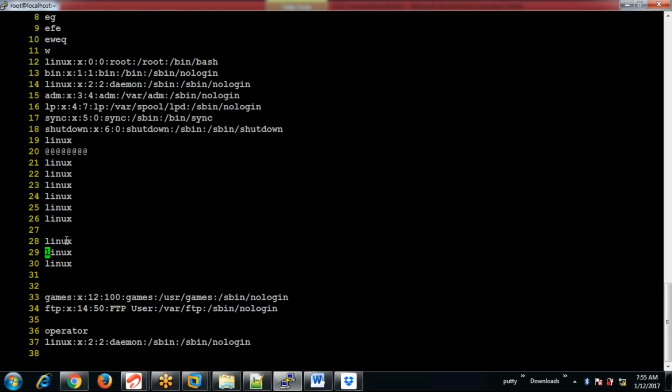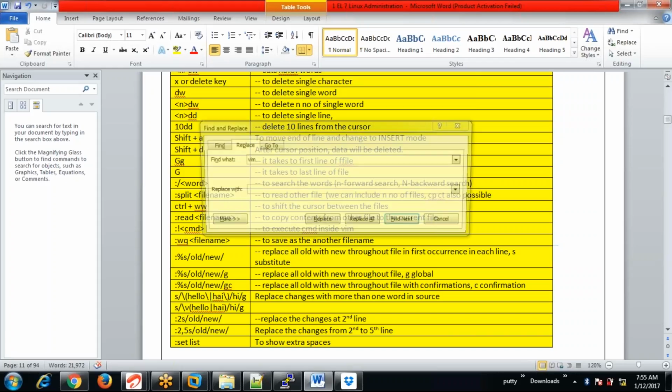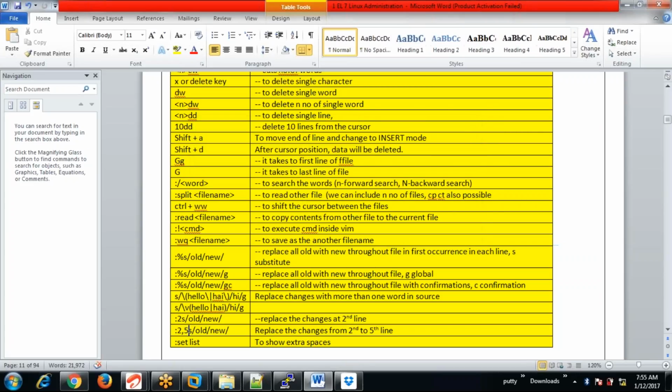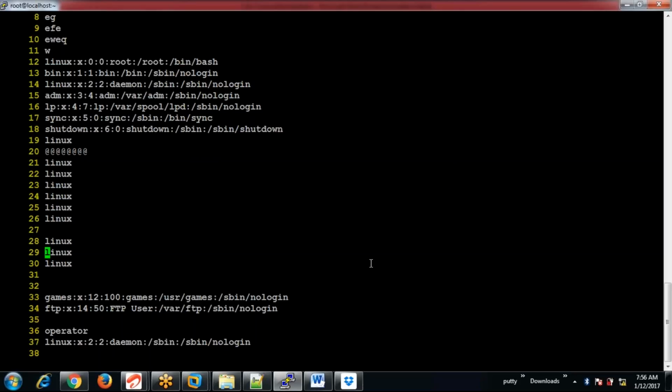Likewise, we don't have that option, I think, in Windows. When you go for replace, you can find what and you can replace it here. But you cannot make separate words here as the root and the daemon. Again, it will be considering this as a single string. So that's how the shortcut commands work in the VI.